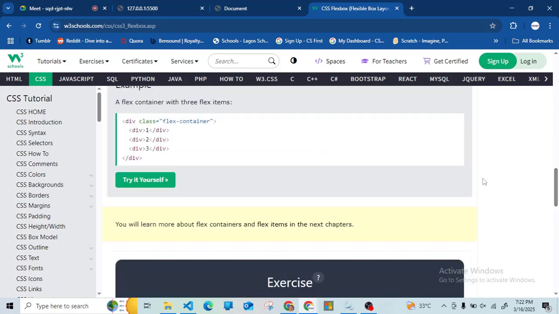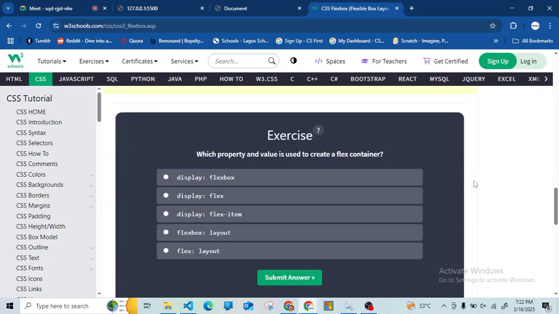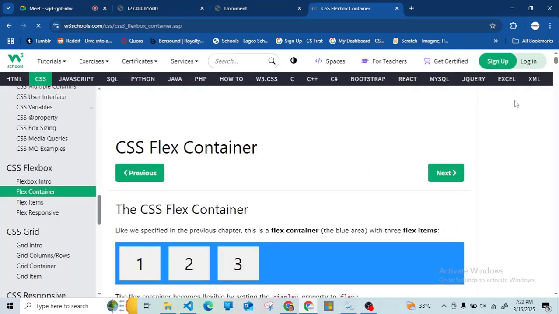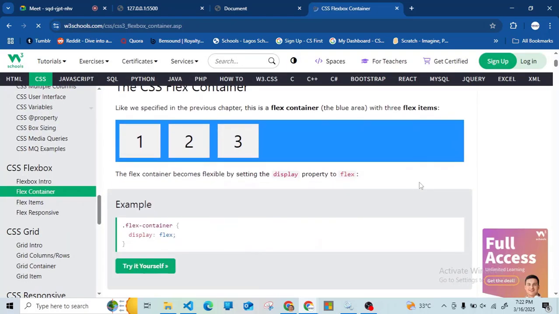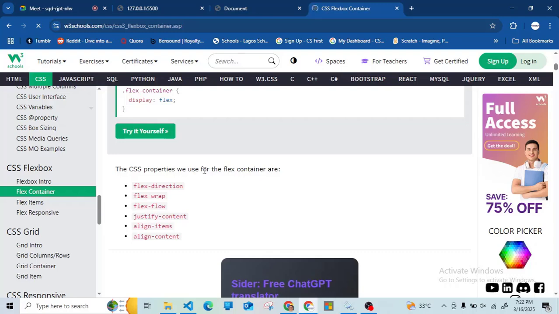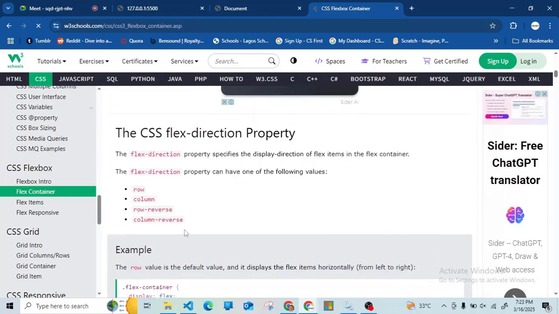So, if we read down once again, and let's go to the next chapter, because we've gotten what we needed from this part. The next chapter now, we'll look at some other things we need to put into consideration. The CSS properties that are used for the flex container: we have the flex direction, the wrap, flow, justify content, align items, and align content.